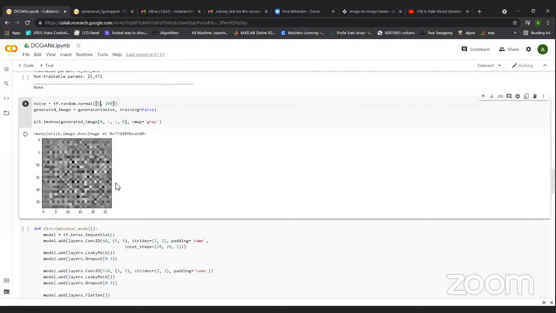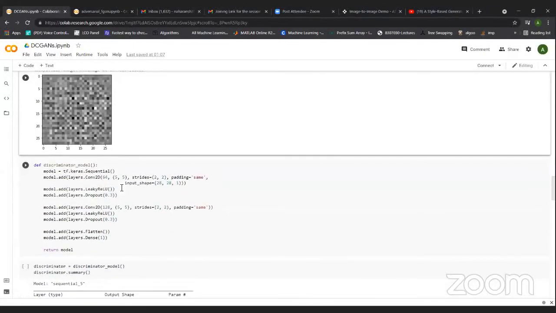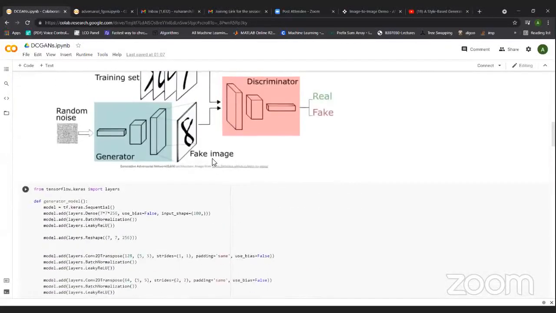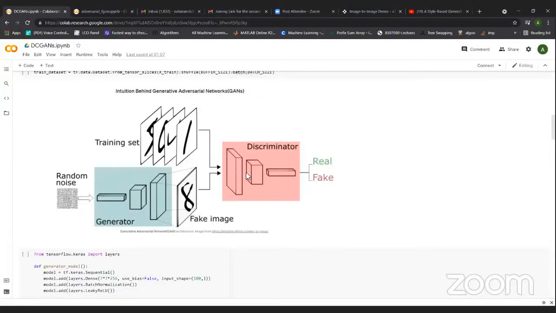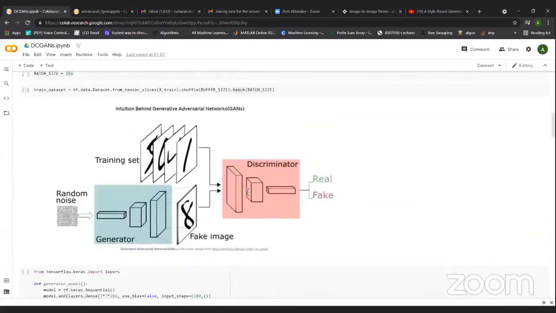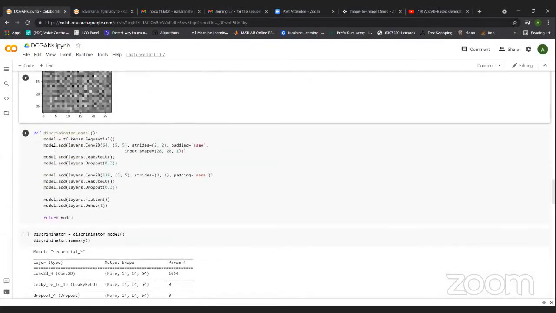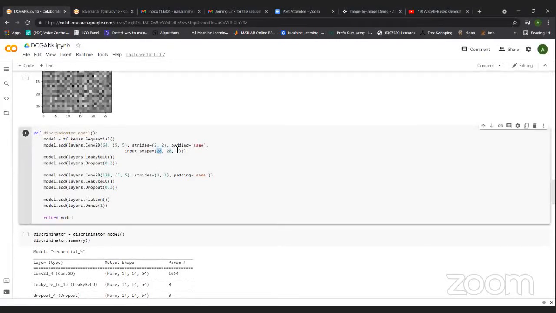For training the generator, we want a discriminator. So now let's move forward to the discriminator. As I already told you, in the discriminator we do downsampling of the images, so we will use the convolutional 2D layer. This is something you should be familiar with. You initialize with tf.keras.Sequential, you add the convolutional layer with 64 filters, then 128, and the input size is 28 by 28 by 1.